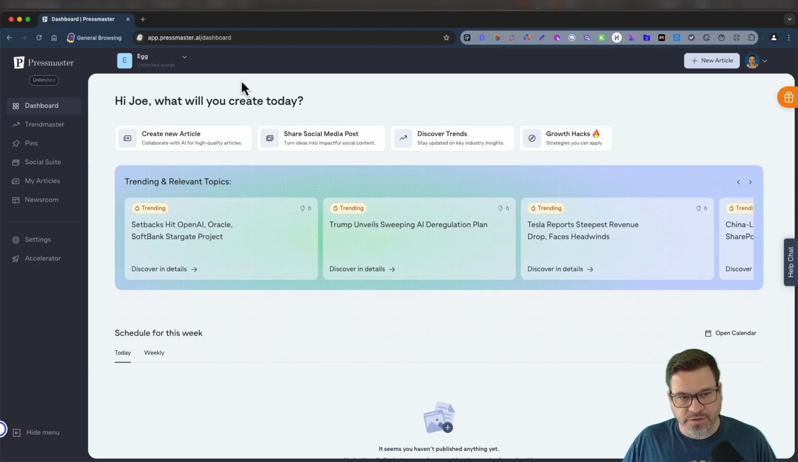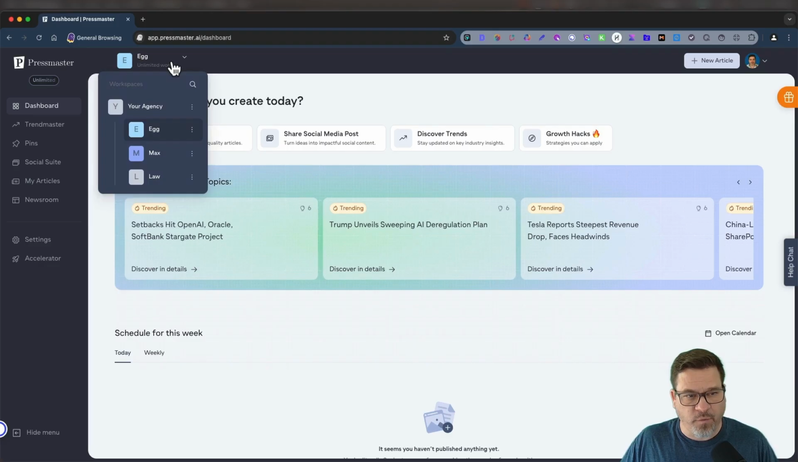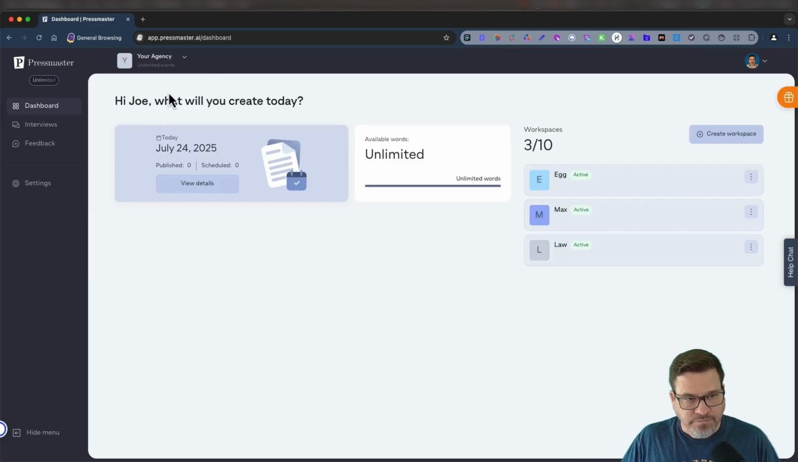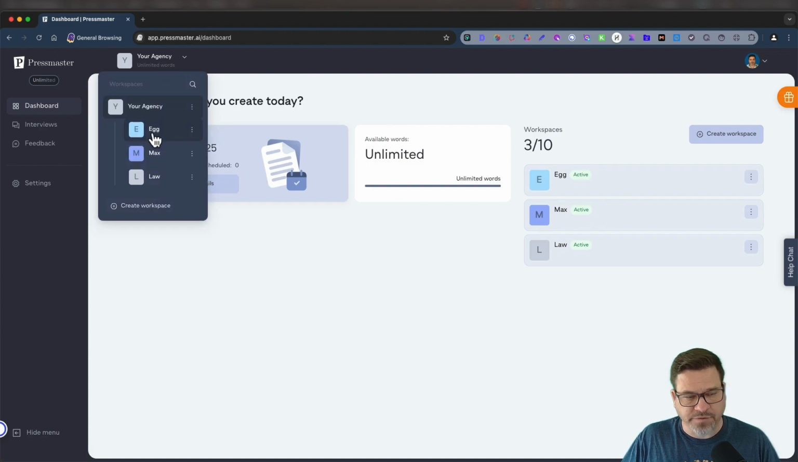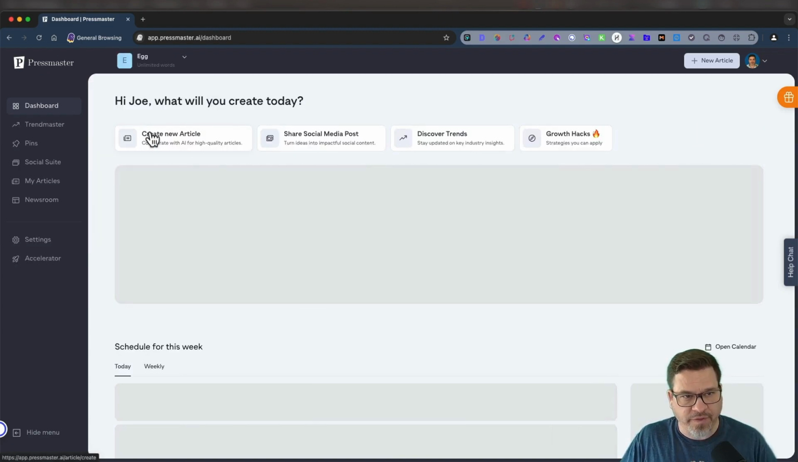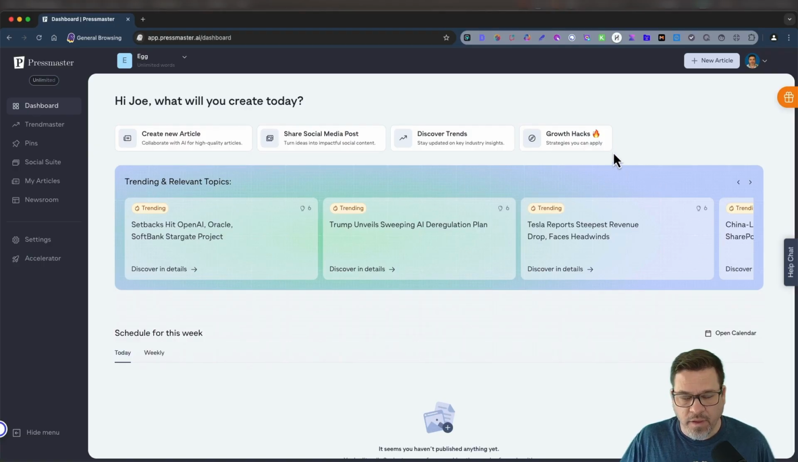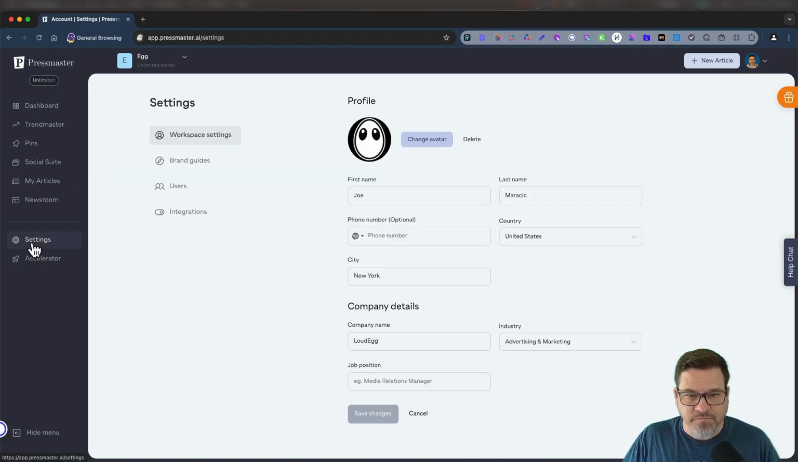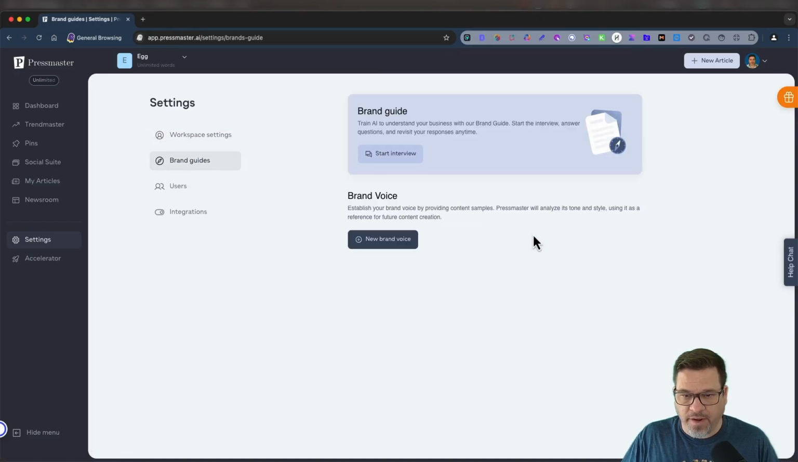Depending on which subscription you're under, you have different workspaces on an agency plan. So you have an agency master account, and then you have your workspaces. So I have 3 workspaces right here. Let's go under the egg one. Now, what you want to do first is go to settings and brand guides.